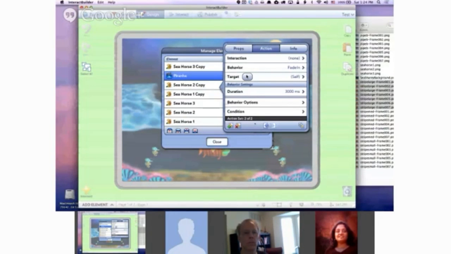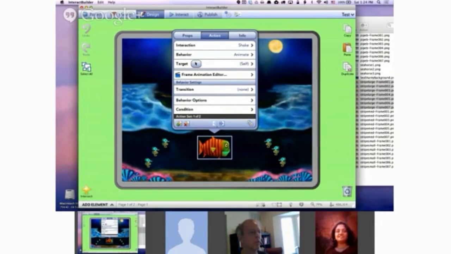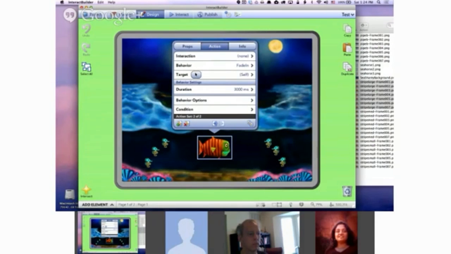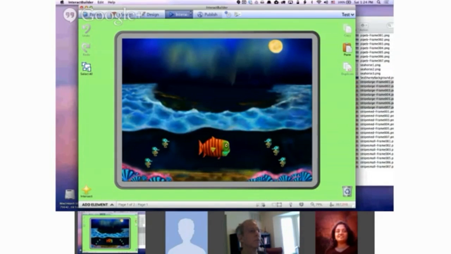Okay, let me close out my Element Manager. Again, you'll notice over here I can choose my action sets. I've got one, I've got the other. Okay, and now I can go to Interact, and there you go. He fades in. Okay, and remember when I shake the device.